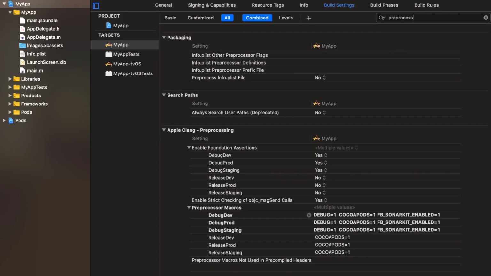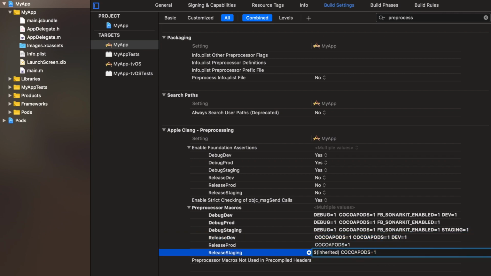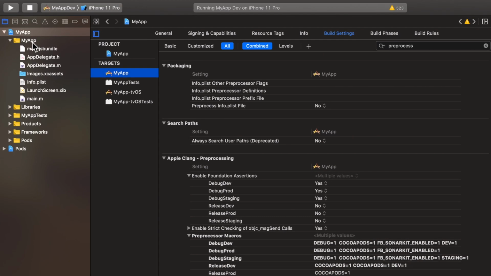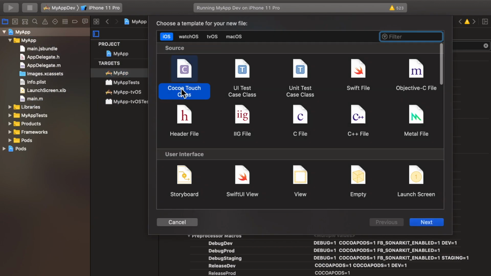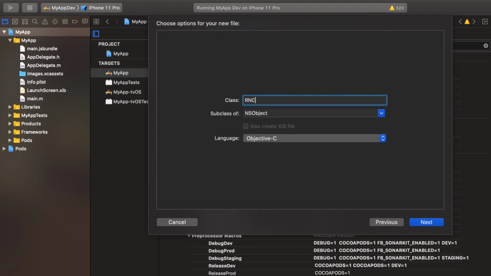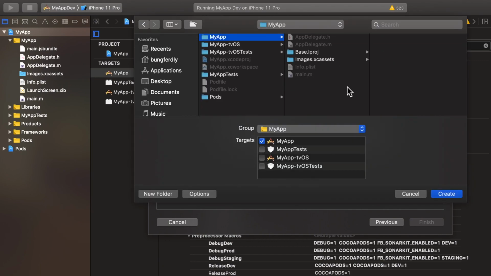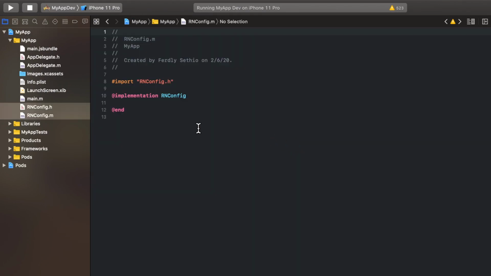Next, we need to tell React Native which environment the current application is using. There are a couple of ways to do it, but the one that I use mostly is by using preprocessor macros. Using this, you can insert conditional logic inside your code. Create a new file named RNConfig. You can name it differently. We will use this as a bridge to our React Native code.